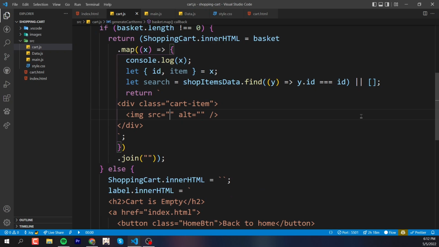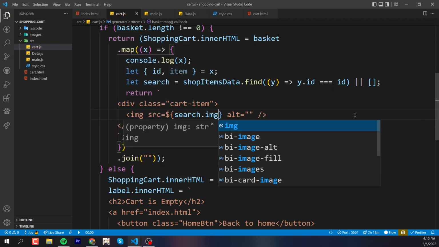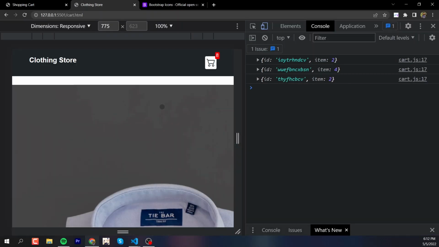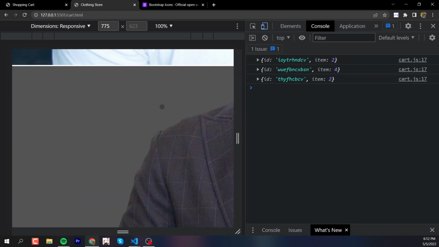We're gonna come here, and then we're gonna remove the thing. We're gonna write a ${search.img}. Save the thing. Let's look at the result. Okay, the image is huge. Can you see that? But we got all the images.